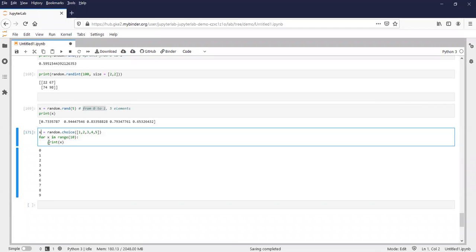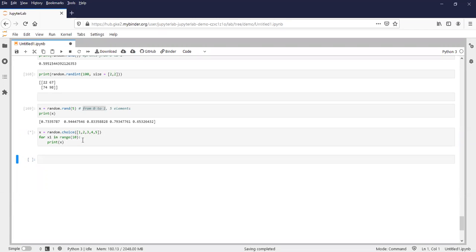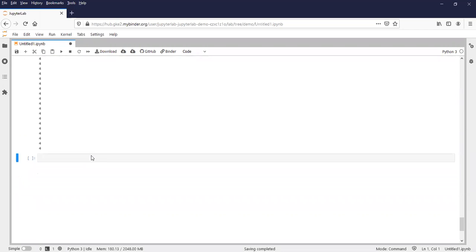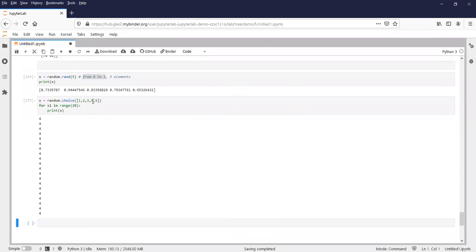Oh, this is if I use the X1. Yeah, X1. X is this variable, not the range method. Or 2. Oh, this, yeah. Or 4. It's 4, here's 4. Yeah. Okay.